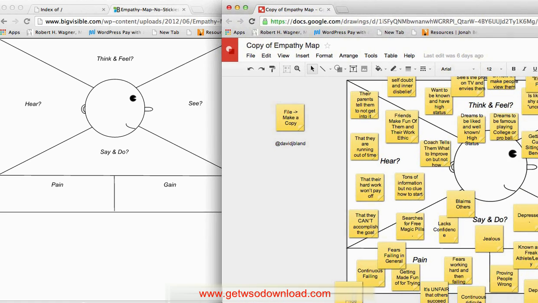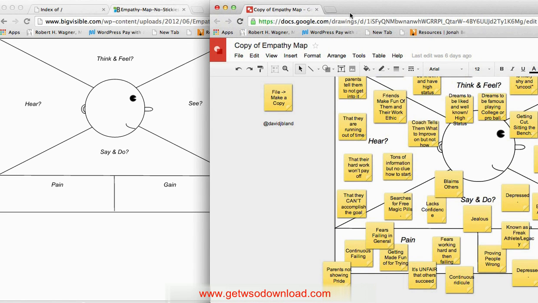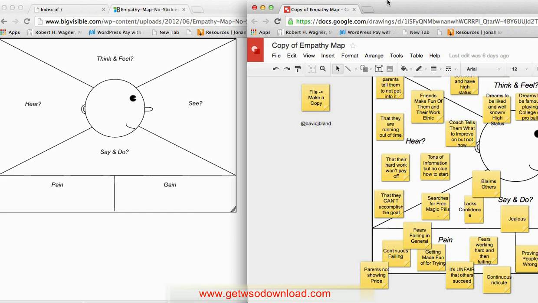And next, say and do. I think by this point you're getting the idea of how this works. So for say or do, my target market will typically say things like it's not fair. They'll make excuses to save face. They'll blame others. They'll blame their coach, that's a big one. Their do will be that they'll search for a magic pill. They'll buy a bunch of different programs or products, but not really implement anything. They will say that they're working hard, but not actually work hard.